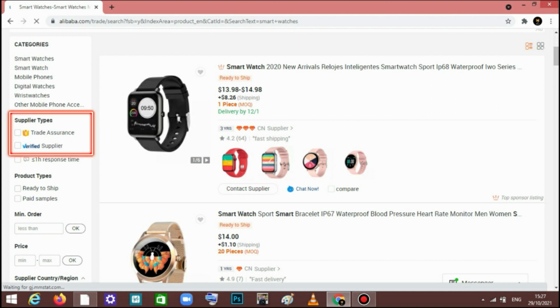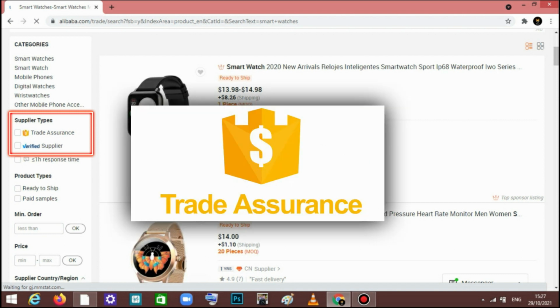On the left side here you can see a filter named supplier types. One of them is trade assurance and the second one is verified supplier. This is very important to understand both of these. So the first one is a trade assurance supplier. A trade assurance supplier is a supplier that is guaranteed by Alibaba.com itself. When you buy a product from a trade assurance supplier, Alibaba will be responsible for your payment, Alibaba will be responsible for your product quality, Alibaba will be responsible for your on-time shipment.